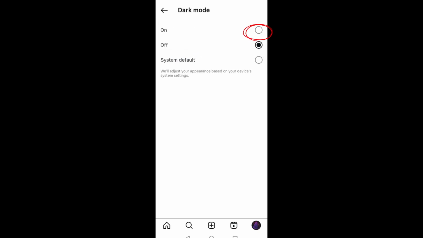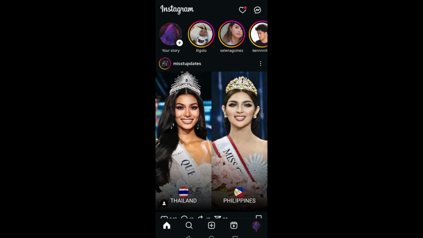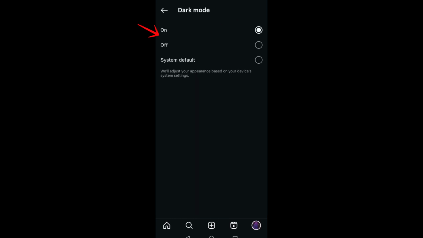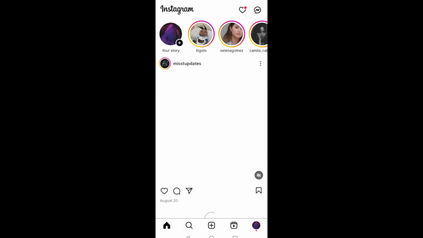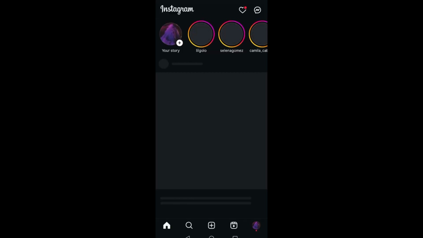Click this one. And then to enable, you need to tap the on option right here. Select this one, and it will turn your Instagram into dark mode. Now you can change this anytime by going back to the accessibility feature and then switch this to light theme.